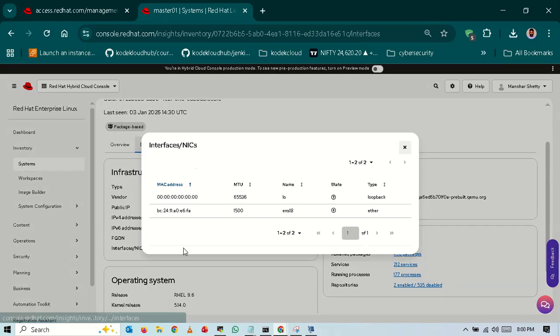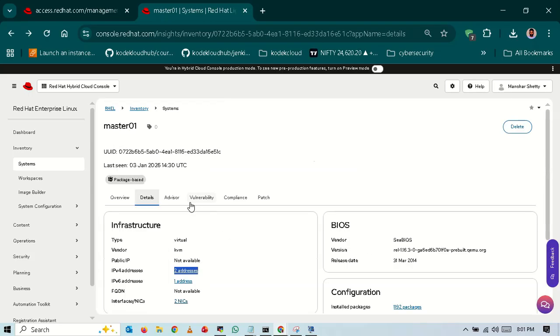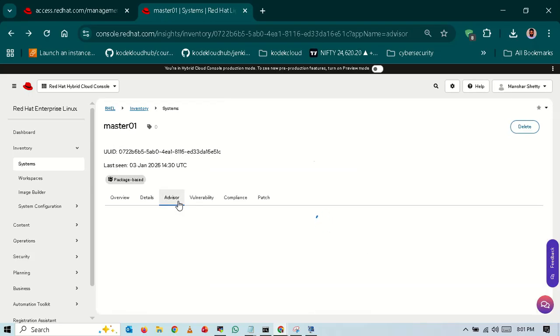Two NICs. Okay, one is the localhost loopback NIC card, and the other one is the ETH0 NIC card. So it has all the information which is there on the system, and it gets all the information from the package which we installed.